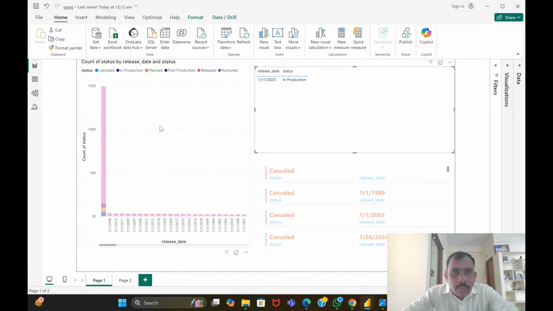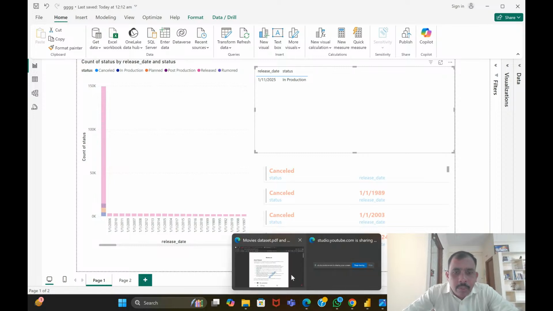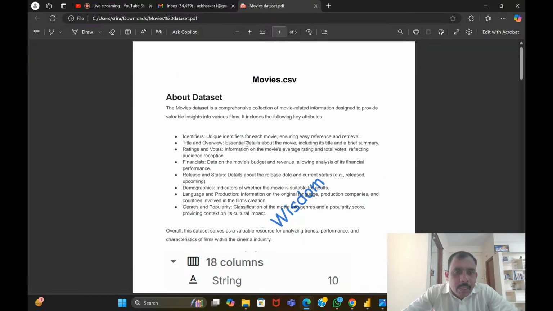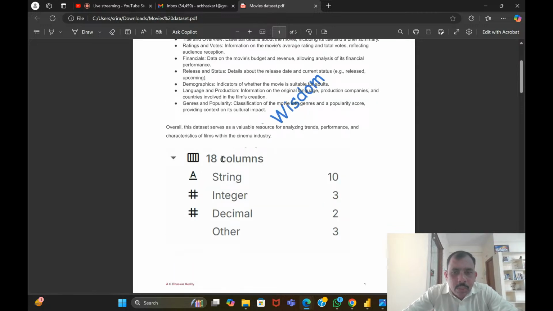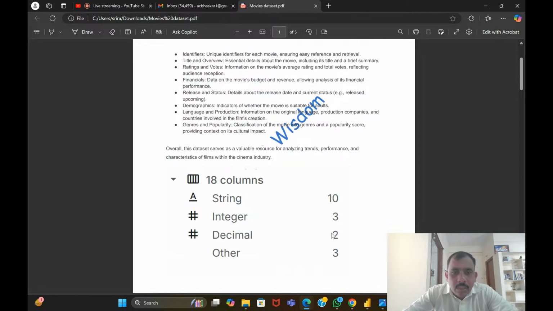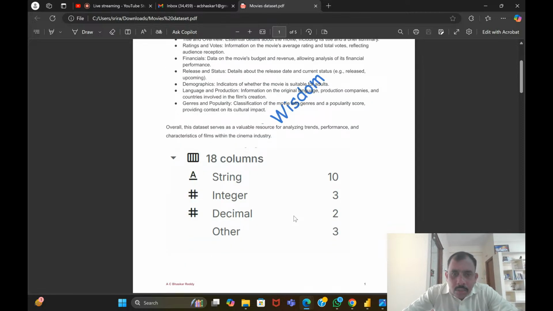These are three types of report representation. We'll see this with the movies data set. As I was explaining in the PDF I created, there are around 18 columns in this movies data set: 10 of string type, 3 of integer type, 2 of decimal type, and three columns of other types. These are the 18 columns we have in this movies data set.